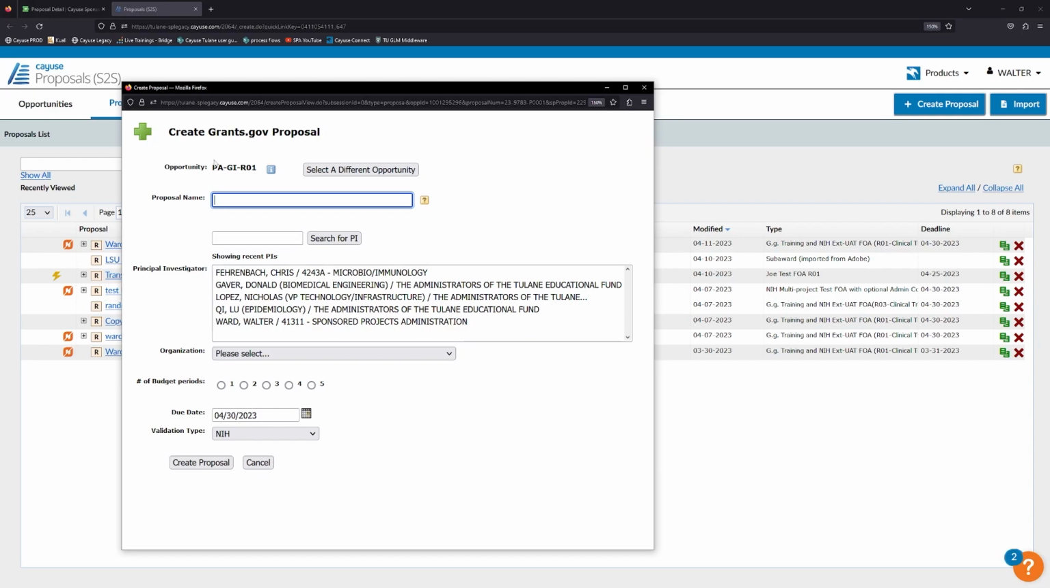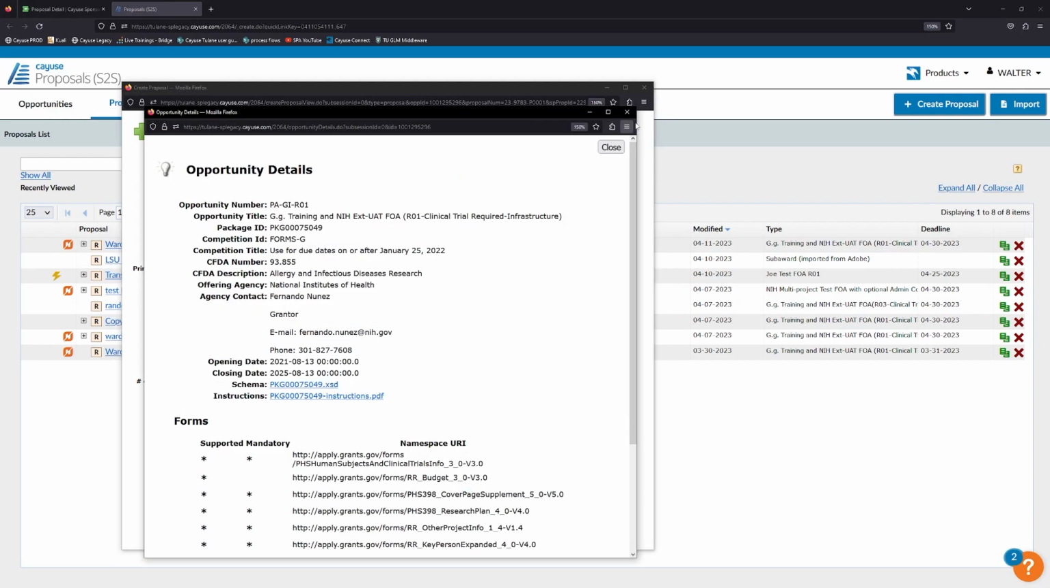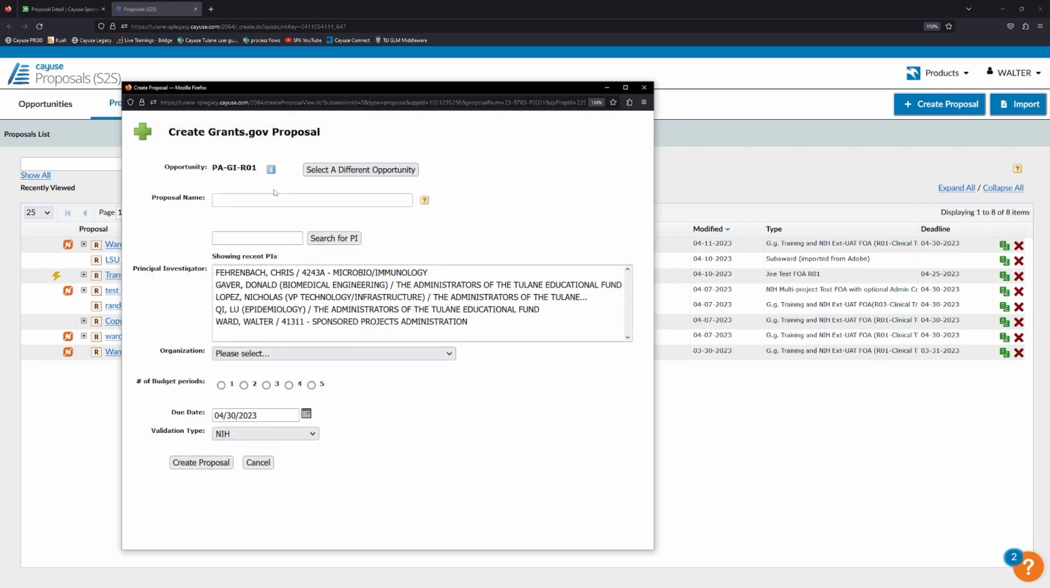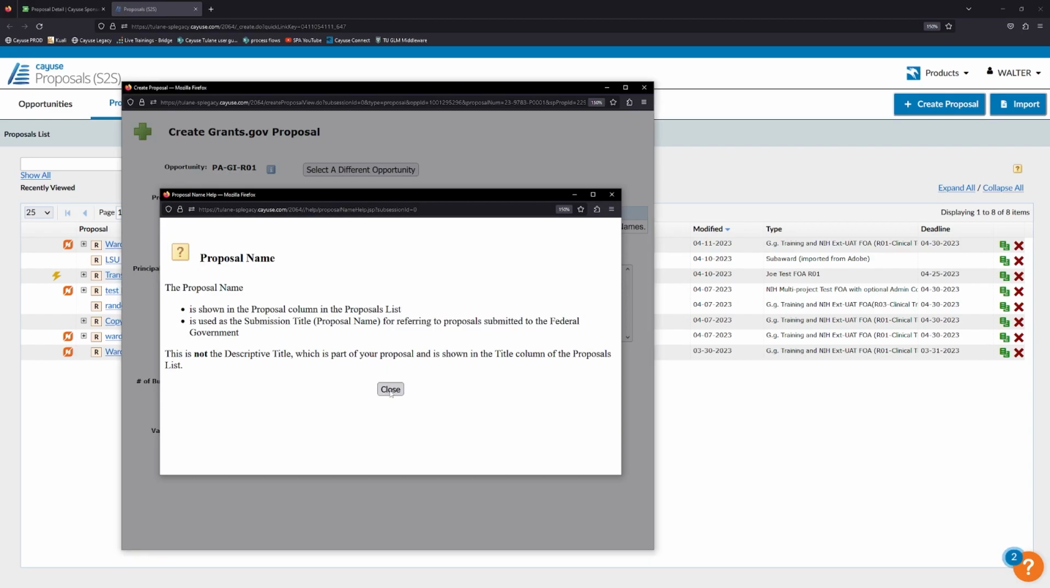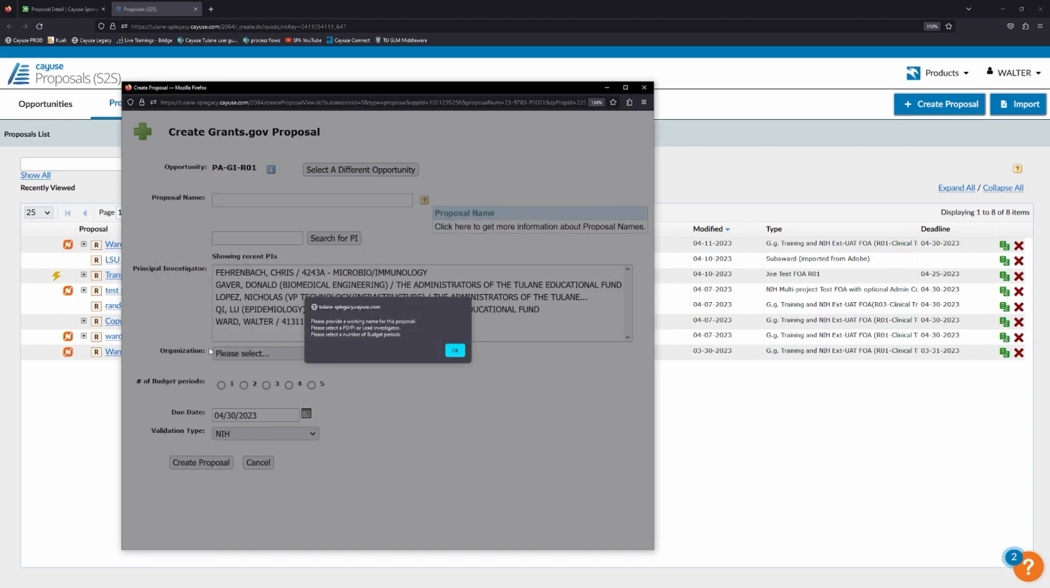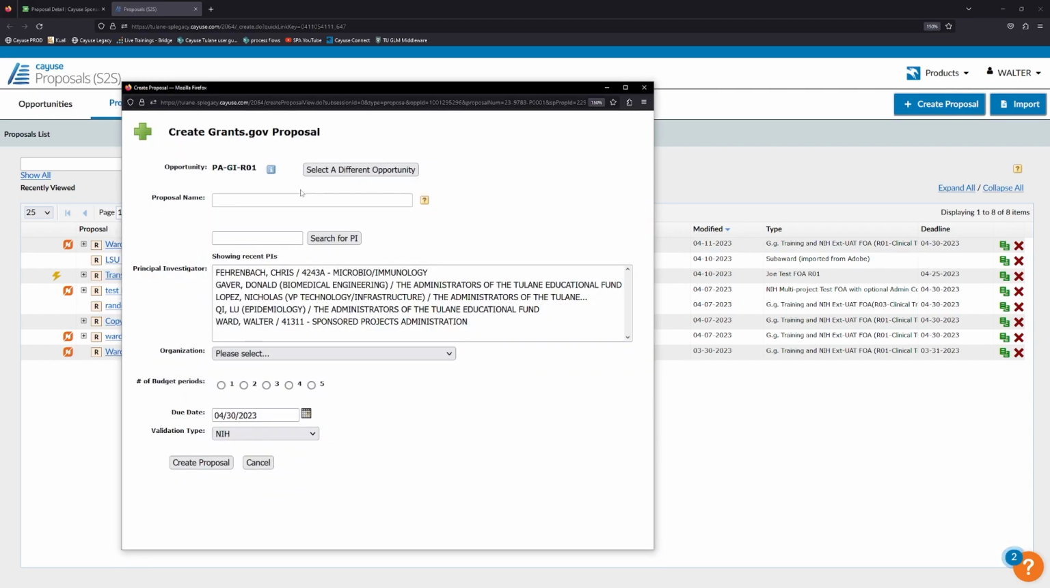When we get here, it shows the opportunity one more time. You can click on that I to show the information. There's a proposal name field, and anytime you see one of these blocks with a question mark, you can always click it for more information. So it tells you this is not the descriptive title. This is just a name that we can identify this grant. This is kind of just an internal thing, so you can find it later on. I'm just going to say Ward Test New.